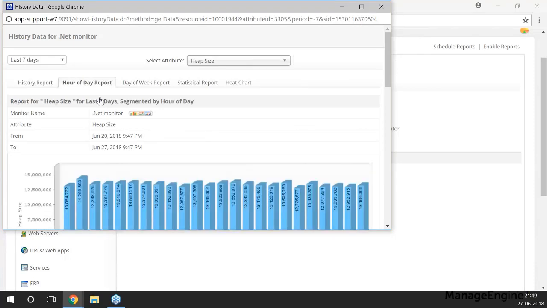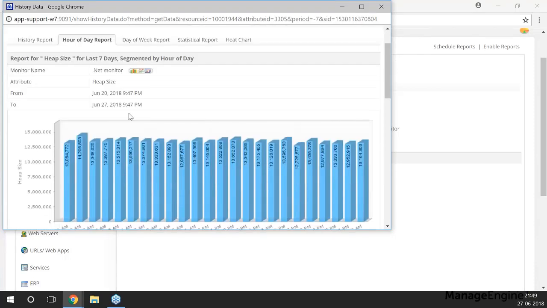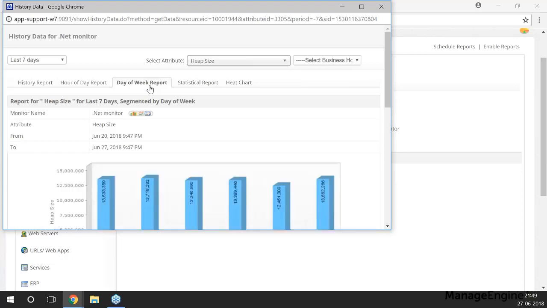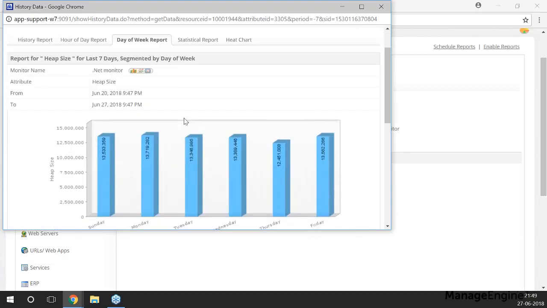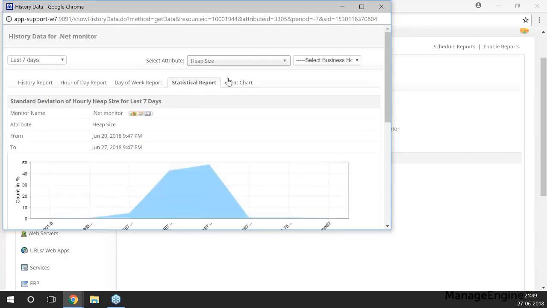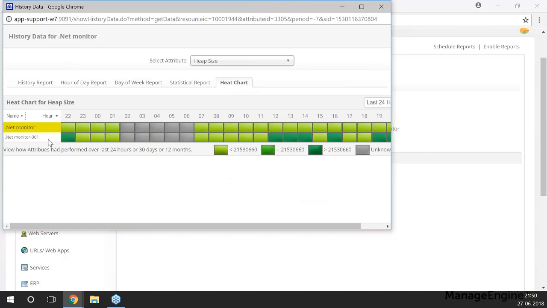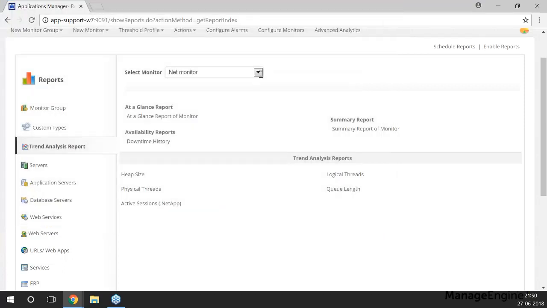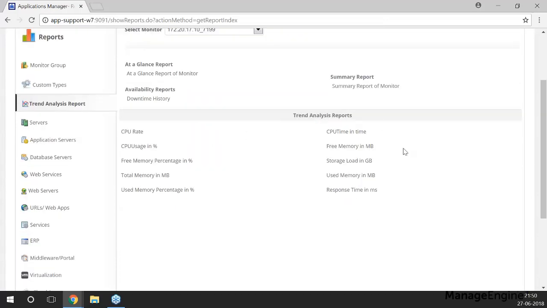The hour of the day report for the same .NET monitor, the day of the week report, what was the performance or the status of this .NET monitor each day, the statistical report, and the heat chart for your particular .NET instance. So this is about .NET, but then again, if I select any other monitor, you will see that the attributes keep varying. So different attributes for the reports can be utilized.